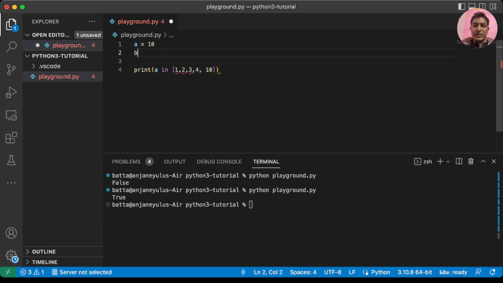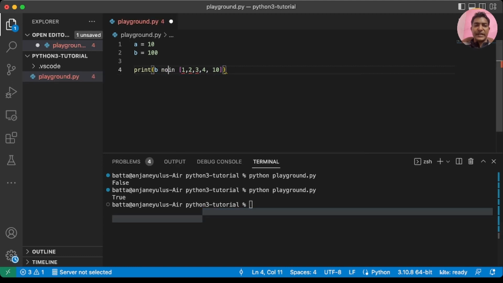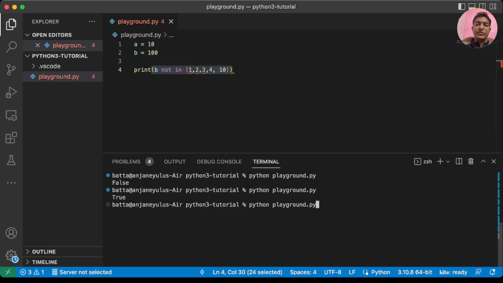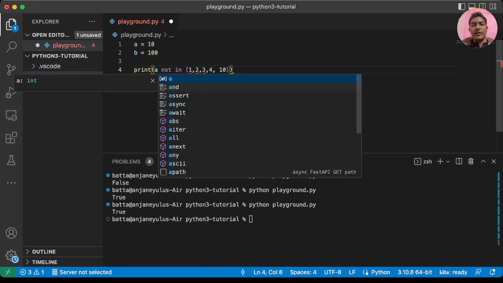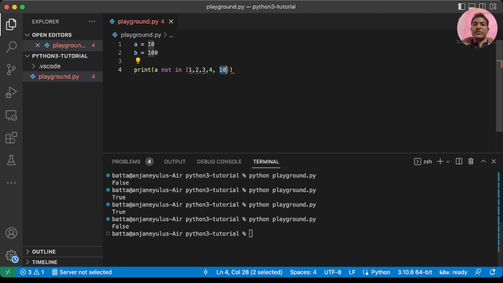Let's say b equals 100, and then b not in the sequence. So this is the syntax of how we write it. When we run it, it returns true because b is not in the sequence, as the b value is 100. And if we do a not in the sequence, it returns false because a exists in the sequence. So that's how the in and not in operators work.